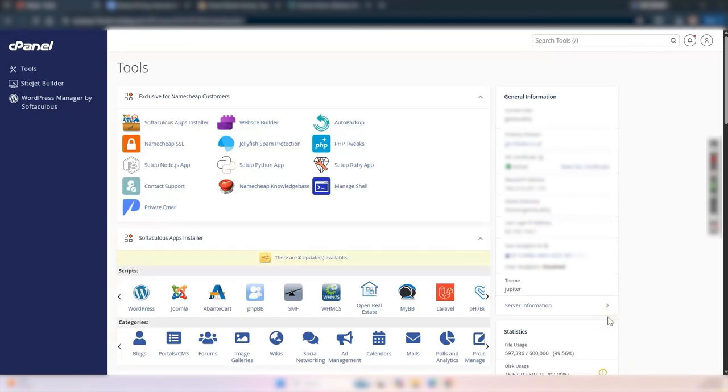Hi, so let's learn how to install WordPress. First, what is WordPress? WordPress is a popular CMS used to create or manage your websites. It can be used to create a business website, online stores, build blogs, and it can also help you create different themes and plugins according to your requirements.